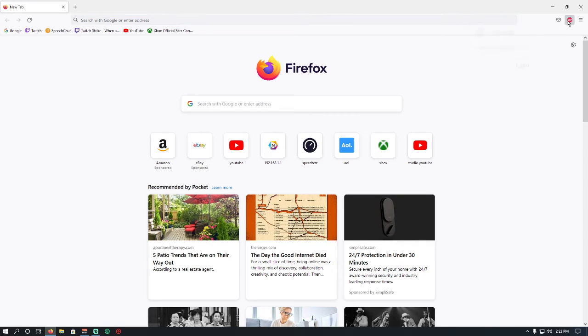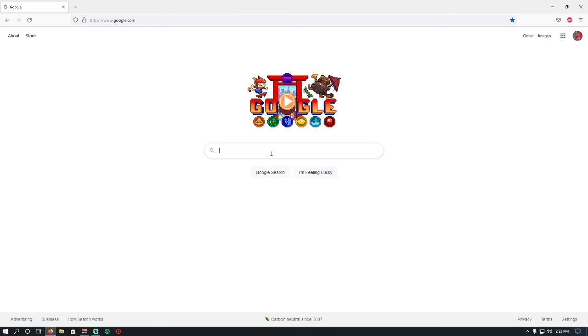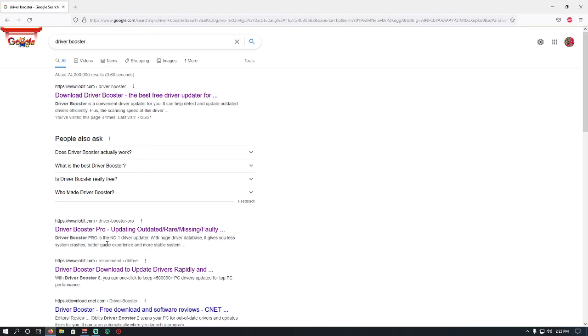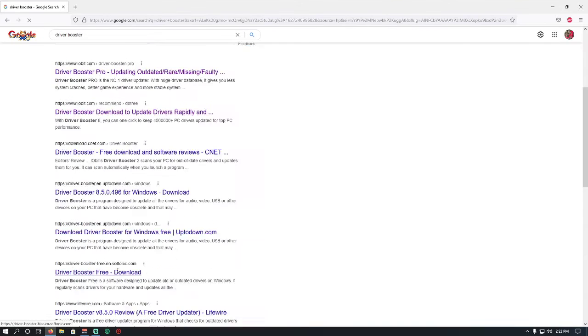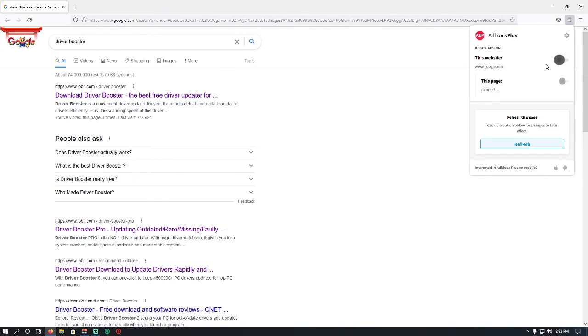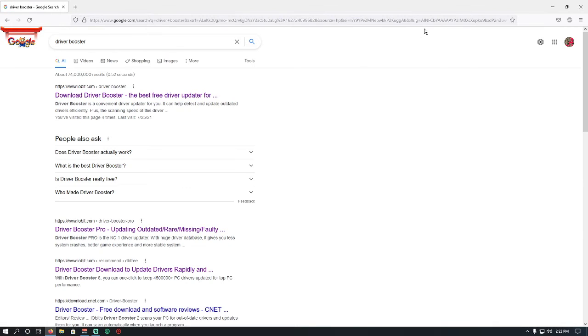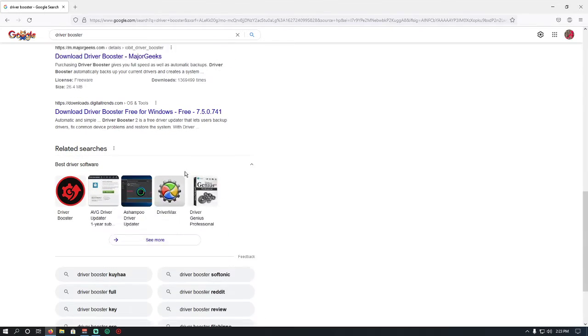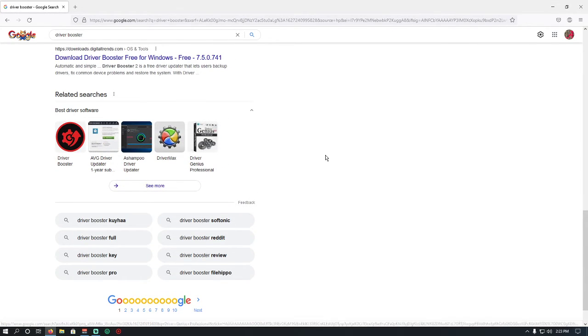But I would definitely recommend ad blocker if you don't already have it or don't know what it is. Basically, when you go to Google and search up, let's say, driver booster, you don't see any ads here. Now, let me disable it real quick so I can show y'all. Site disabled. Refresh the page. You should start seeing ads now.